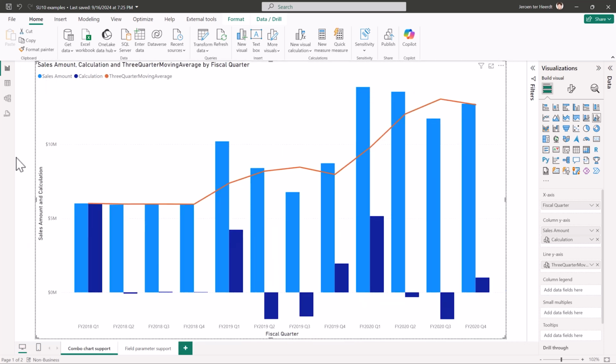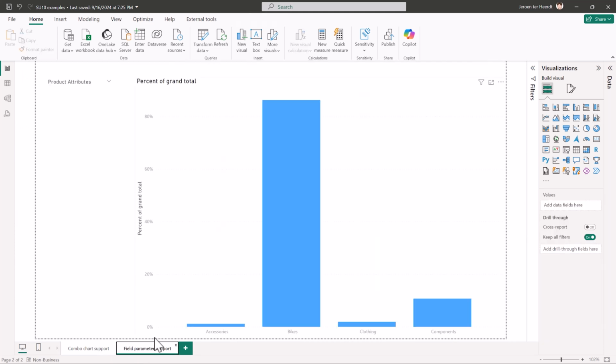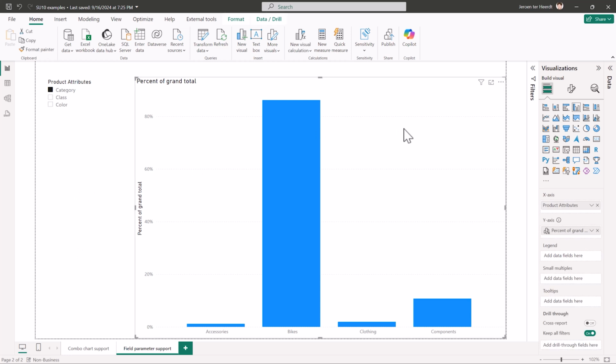Finally, this month, we're adding field parameter support for visual calculations. You can now add a visual calculation to a visual that uses field parameters and vice versa. For example, here I have defined a field parameter called product attributes. The visual uses that field parameter and shows the percent of grand total visual calculation.